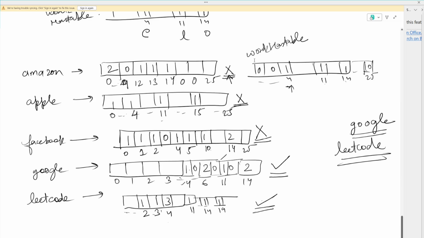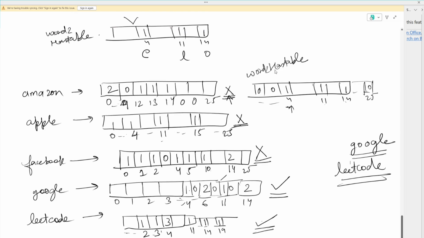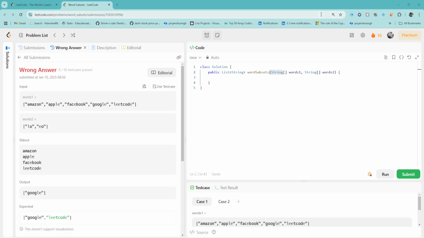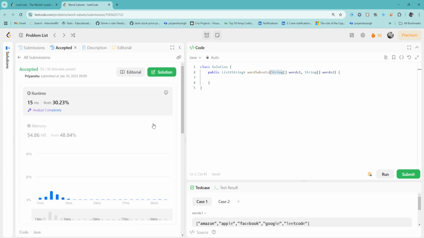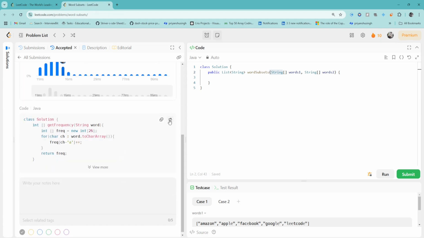First of all, the initial step would be to create the hash table for all the words, containing the maximum frequency for a particular character across all of the strings. Now for each word, if it satisfies the condition for a particular character in the words 2 hash table, then we include it in our answer. Otherwise, we don't include it. So this will be our algorithm.